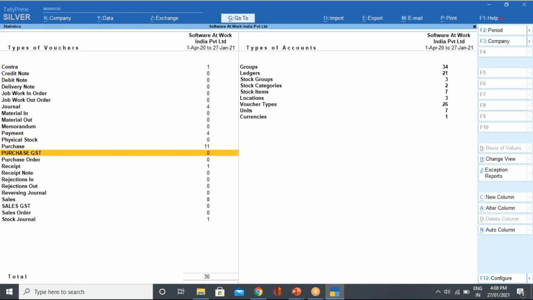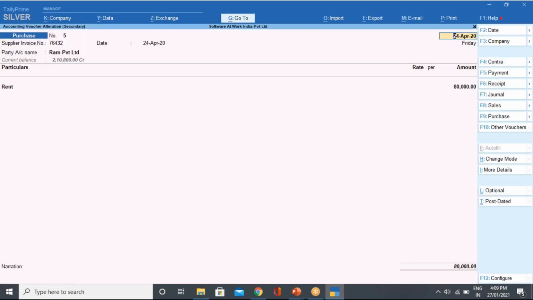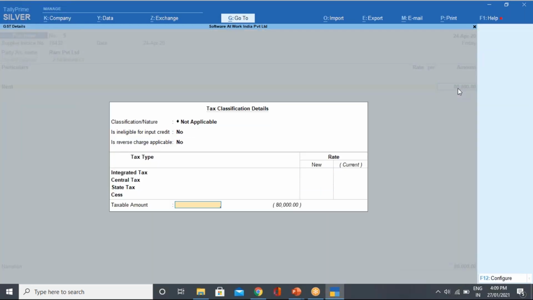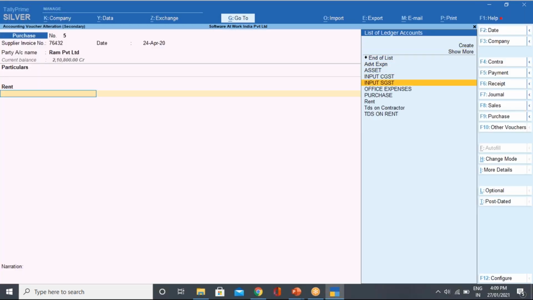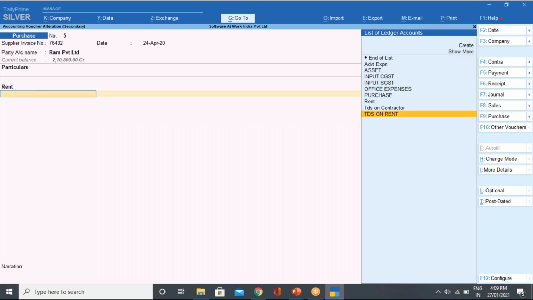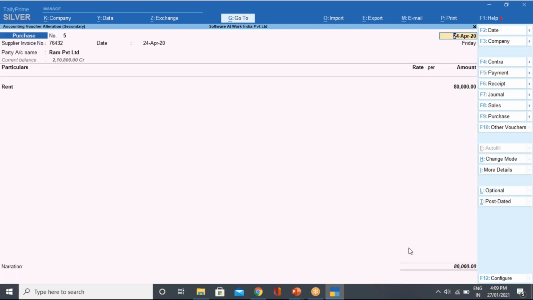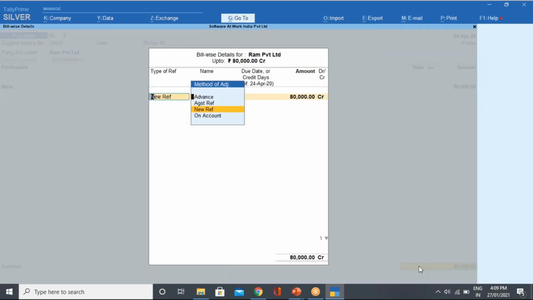Okay, so one more time I will take you through the same entry again. April, if you see this entry, rent 80,000 is there, and if you come here and select the ledger TDS on rent, it will ask you for the adjustment. Okay, it will ask you for the adjustment, and once you adjust that, it will go to the adjustment part. Okay, so this is how we can adjust our TDS in a proper manner.